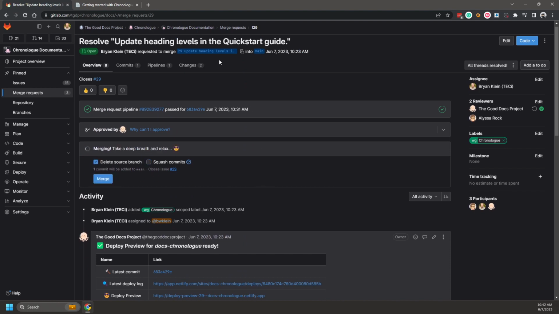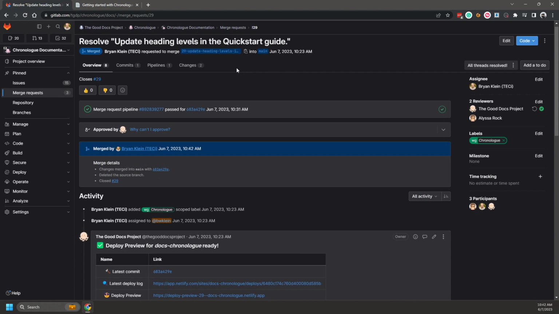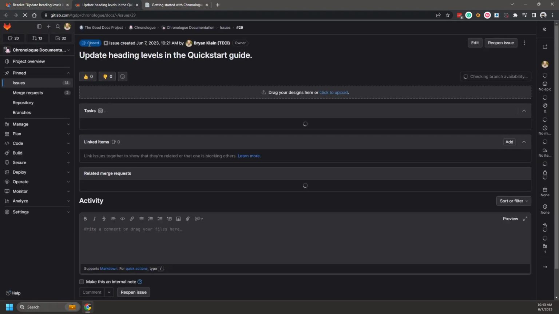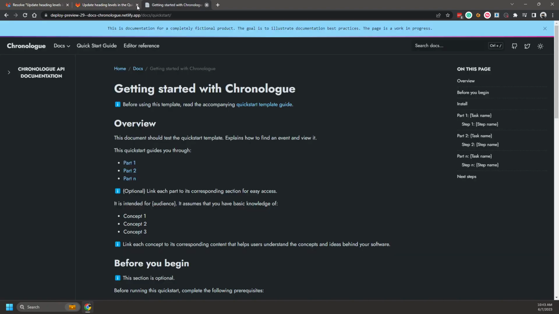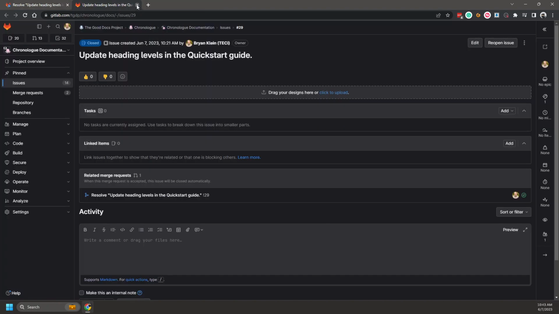And now this branch will get merged, it will get deleted, the issue should be closed. So you can see here that it merged to main with that commit, it deleted the source branch and it closed this. If I came over here and took a look at this issue, we'll see that it's closed and was resolved by this merge request. So that's the whole process.